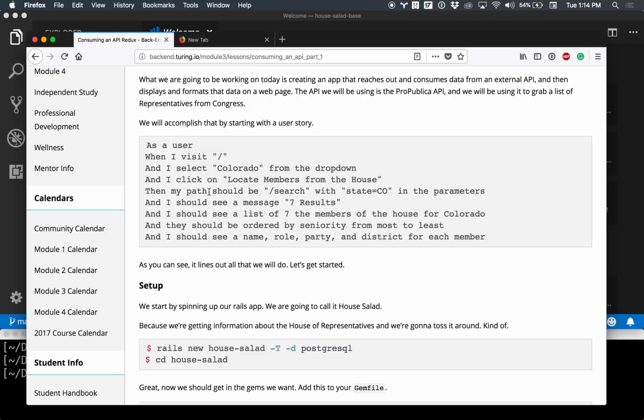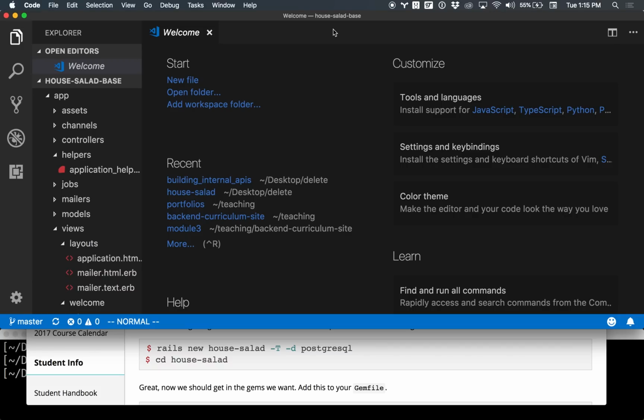So this is the user story we'll be using. As a user, when I visit the root path, and I select Colorado from the dropdown, and I click on Locate Members from the House, then my path should be /search with state CO in the parameters, and I should see the message 7 results, a list of the 7 members of the House of Colorado, and they should be ordered by seniority from most to least. And I should see name, role, party, and district for each member.